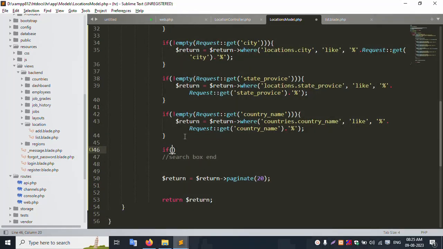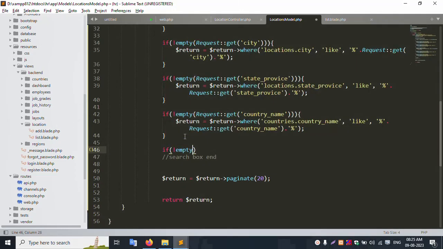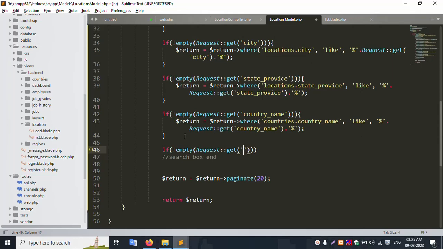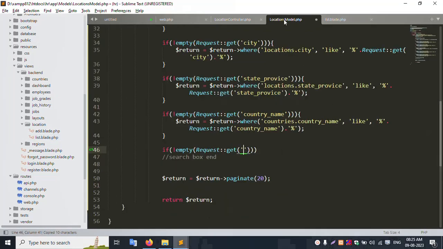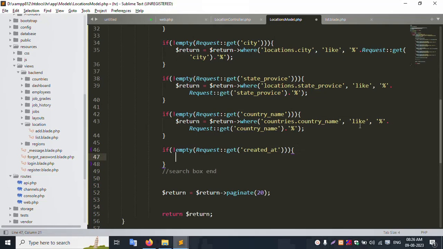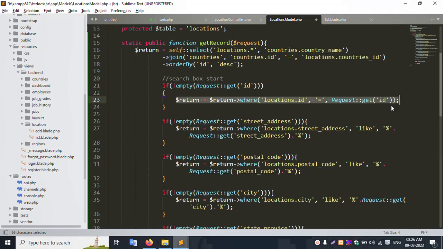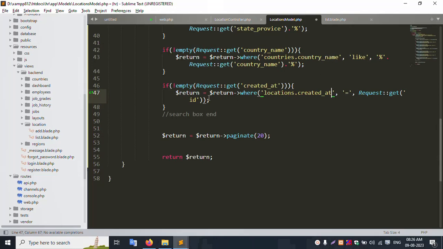And this last, if is empty, request get this get and this name is available, this name is created date, created at, and this copy this name is first name, copy this name and paste here and this name is sent. Successfully this first set.